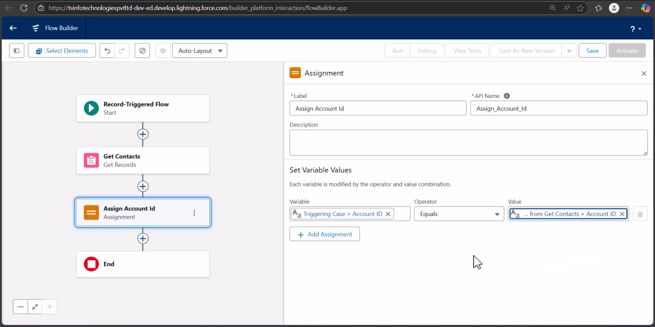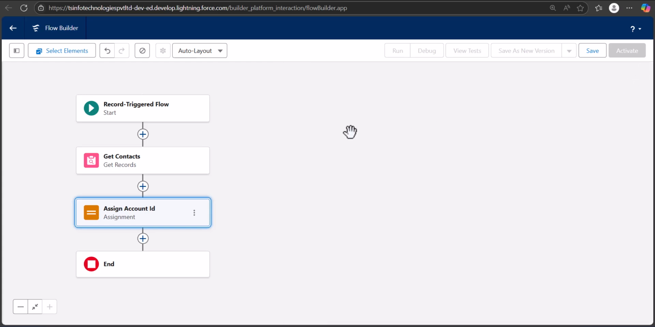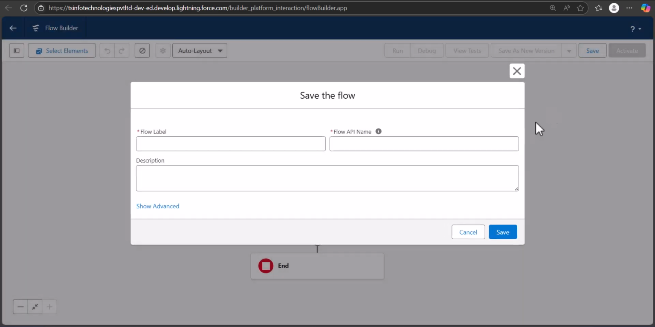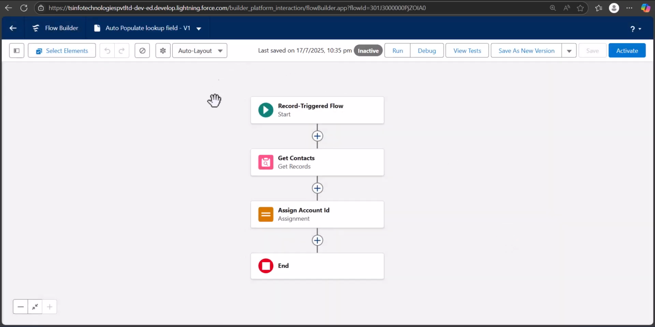So with this, it will get the account ID of the contact that you have populated in the case record while creating a case, and then it will take the account ID from the contact and populate the account name in the case record. So with this, our flow is completed, and now we will save the flow and activate it. So I'm going to label this flow as auto-populate lookup field, and the flow API name will be auto field, and here I click save. So to test the flow, we need to activate it. So for that, click on the activate button.